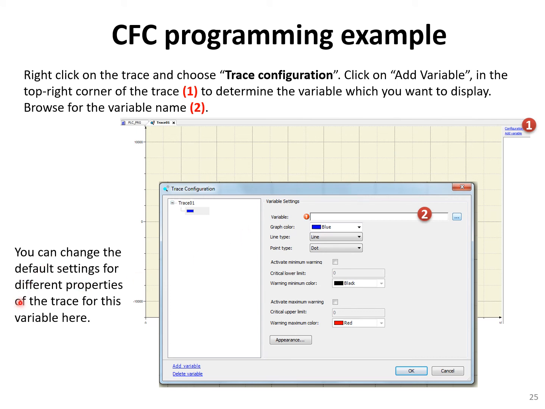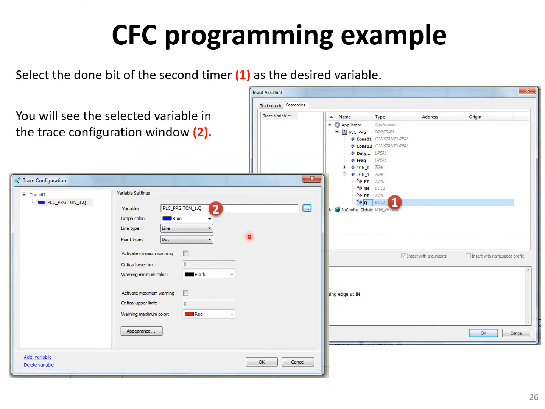You can change the default settings for different properties of the trace for this variable here. Okay, so you could change the color or the line type, etc. here in this window. So for example, for the previous example, we wish to trace or plot the downbeat of the first timer. So select the downbeat of the second timer as the desired variable. So click here and then go for the second timer, TON1, and click on Q. You will see the selected variable in the trace configuration window. You could also trace the downbeat of the first timer. You will see a very similar plot as you expect. Then here just click OK, and you are done with the configuration of the trace.